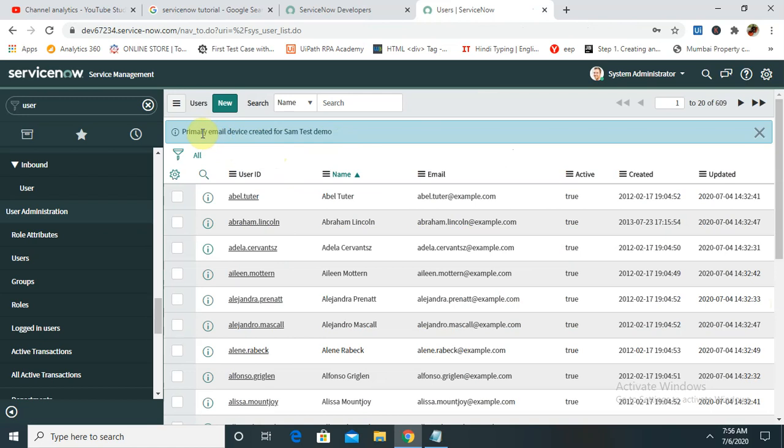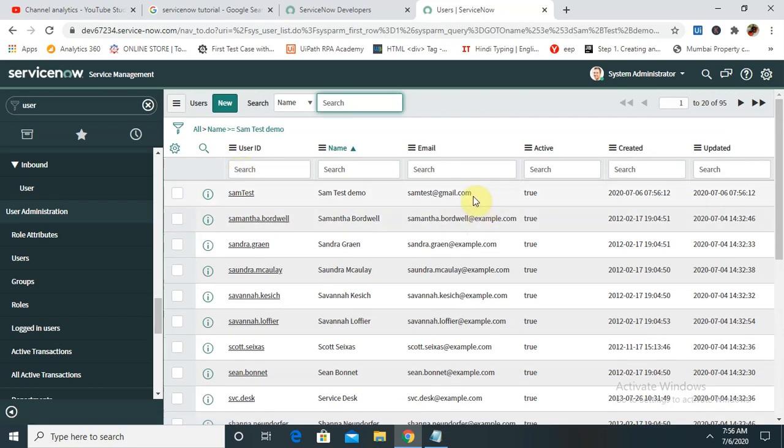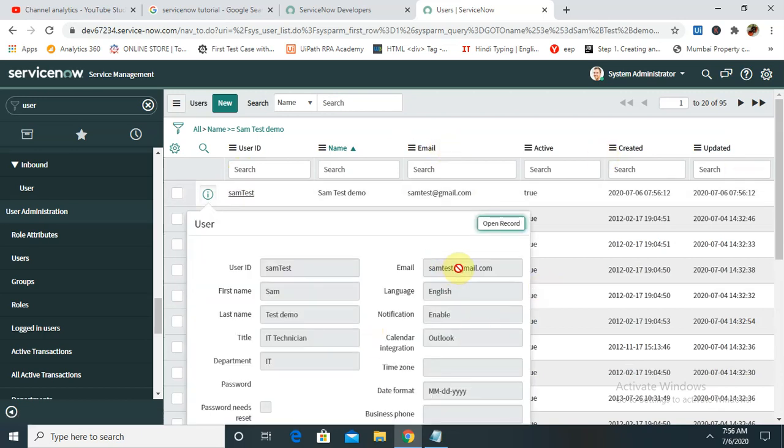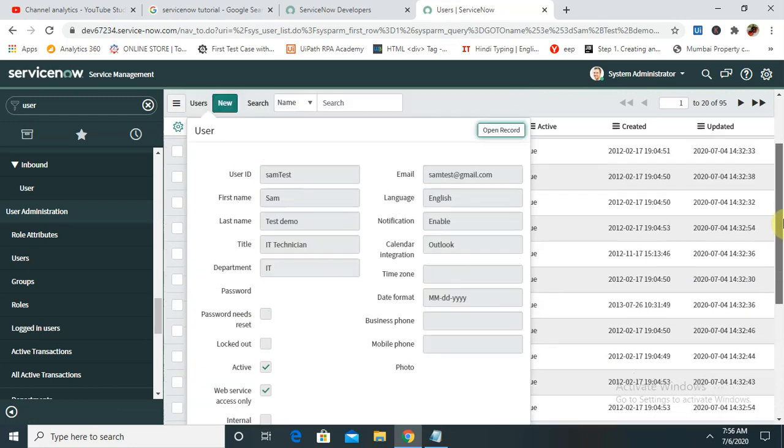Now SAM test demo is created. Now let's check with the name, and you can see here SAM test is created with the detail we have entered. So let's click on this and see how the credential for SAM looks.